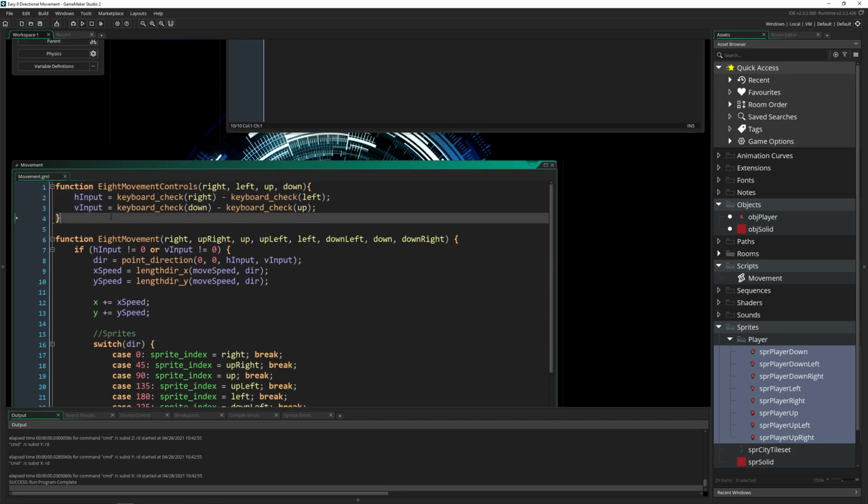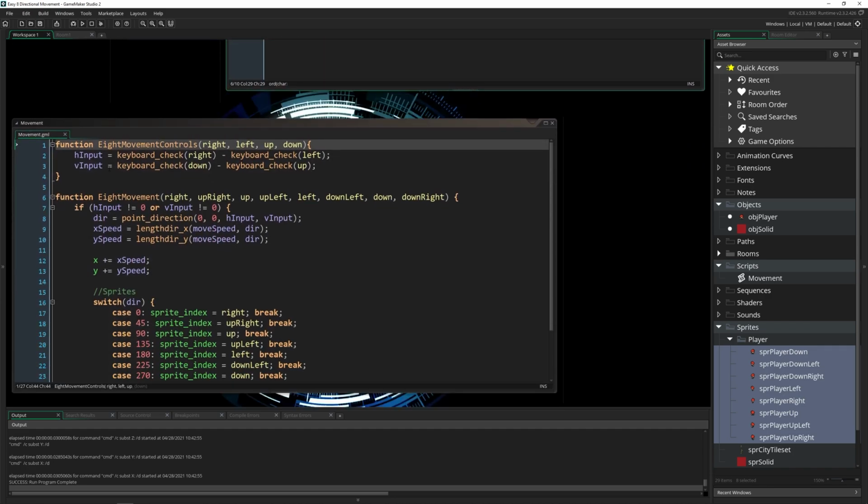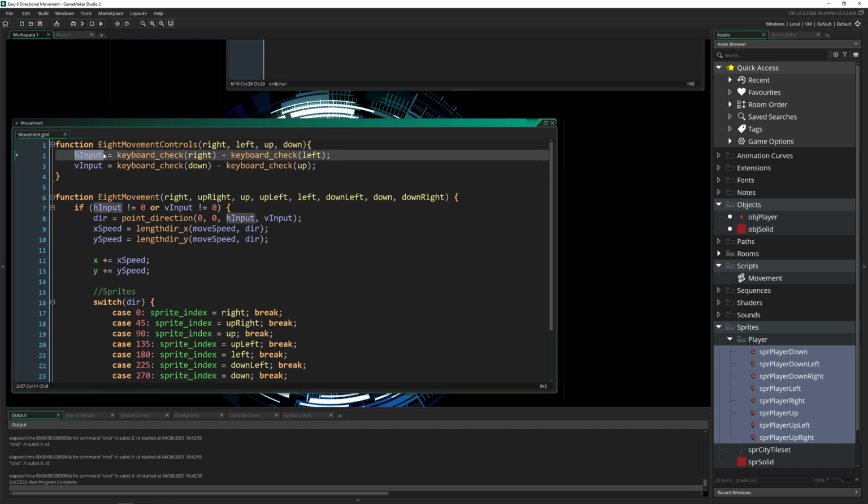So 8MovementControls takes 4 inputs, the directions that you're going to be moving: left, right, up, and down. You can pass in the WASD keys, like I've got right here, or you could pass in just the arrow keys. It doesn't really matter which way you do that. When we get in here, we have variables called H-input and V-input. And just a quick shout out to Friendly Cosmonaut, where I borrowed some of her code and her ideas for getting this working in a nice, elegant way.